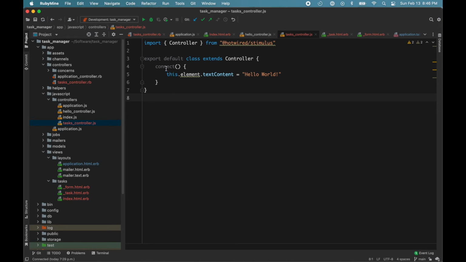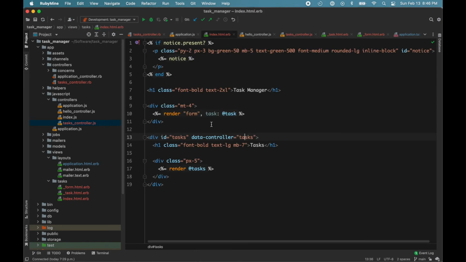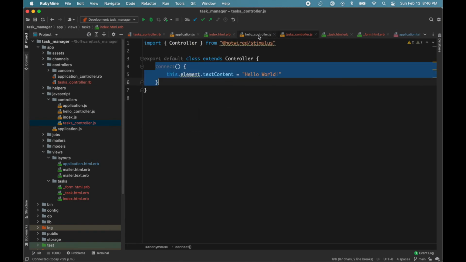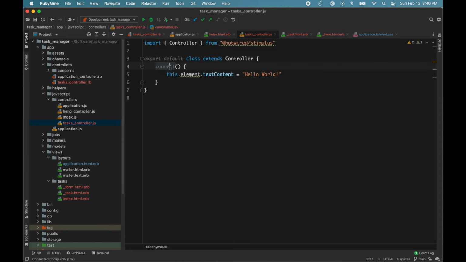The connect method is a method that gets fired whenever the element gets connected to the controller. So basically the way Stimulus works is it's continuously running behind the scenes, and whenever it comes across this data-controller attribute, it tries to find the tasks controller file, finds the controller, instantiates that controller, connects that element to the controller, and then it fires the connect method. So let's just log something here to make sure it's working.